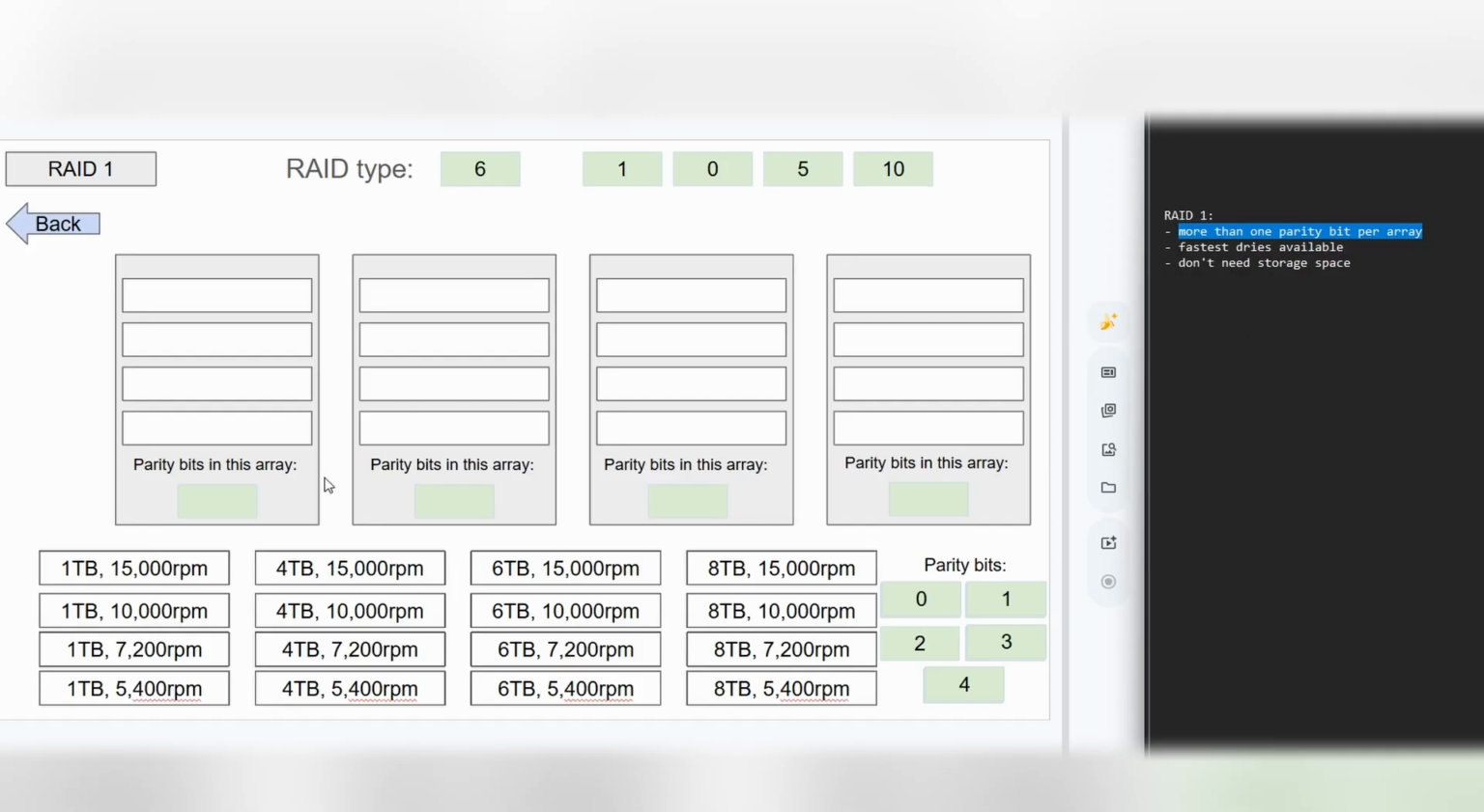Next is, let's go with how many parity bits in this array. So I'm going to give you a hint. It's the same parity bits across all of the arrays. How many parity bits per array? It's going to be 2 in each array.